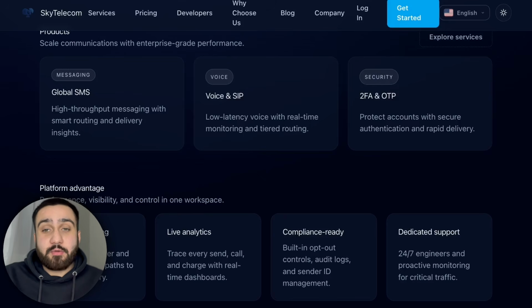Also, SkyTelecom includes a control dashboard where businesses can monitor activity in real time. This includes delivery status, usage costs, and call records. There's also intelligent routing with automatic failover. If a telecom route stops working, traffic switches instantly to another route, so it won't stop. This prevents outages during peak usage or regional carrier problems, which is a really good thing to know.